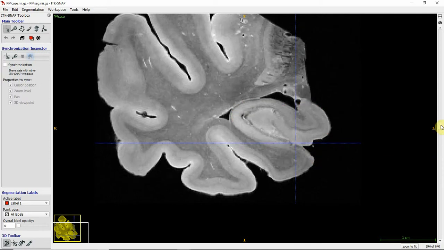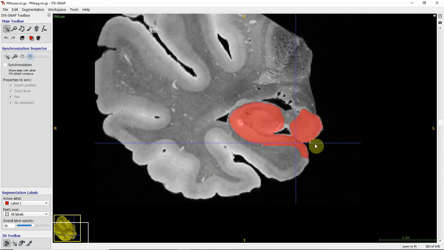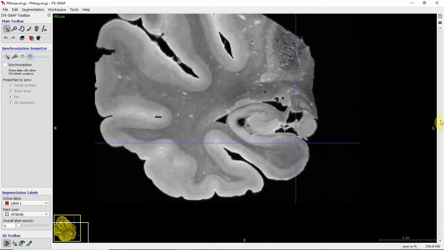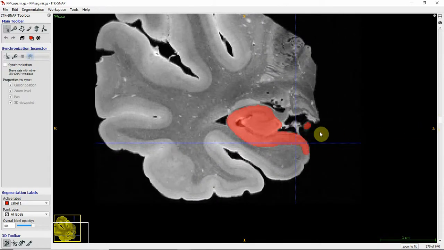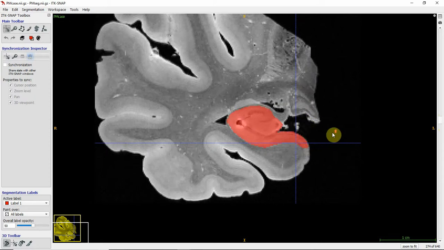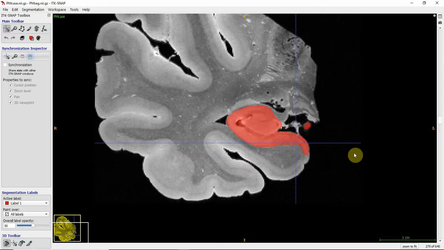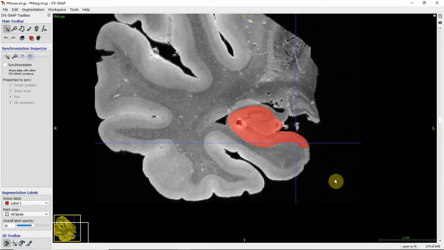And then going further posterior, you can see that this uncal region is starting to separate from this lateral portion of the hippocampus. And then this continues, the uncal region is becoming smaller until here it's very small, and then in the next slice it disappears. So this would be the most posterior end of the hippocampal head, and this would be the most anterior slice of the middle region of the hippocampus, which is often called hippocampal body.